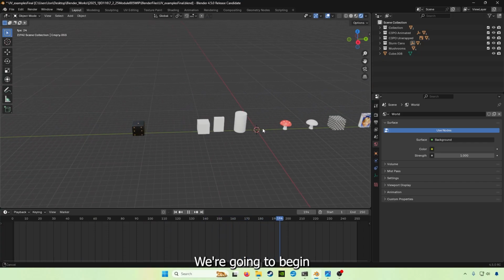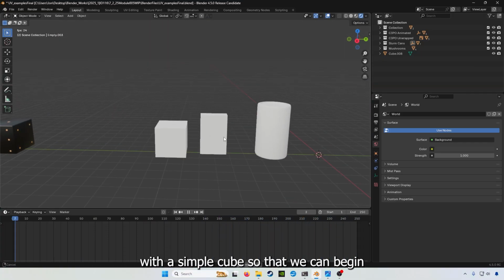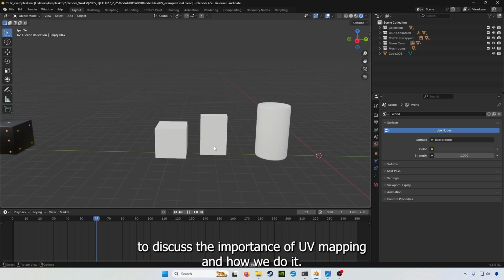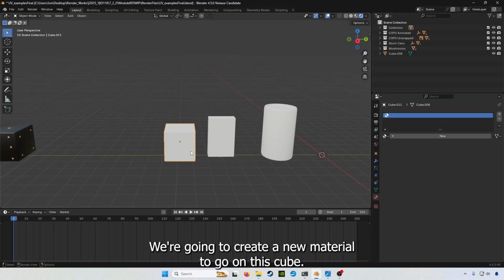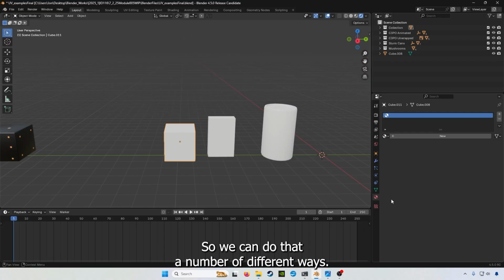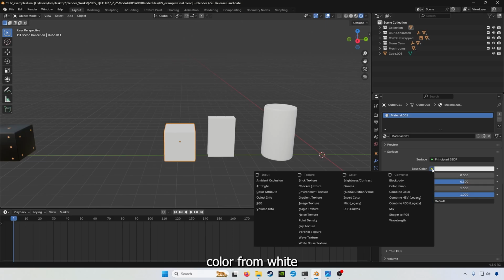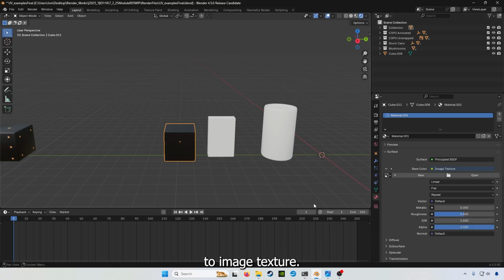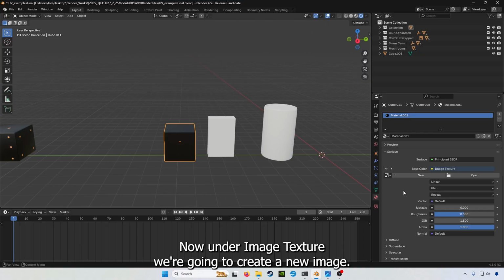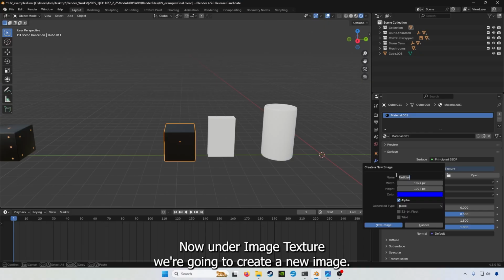We're going to begin with a simple cube so that we can begin to discuss the importance of UV mapping and how we do it. We're going to create a new material to go on this cube, so we can do that a number of different ways. But we'll start by just creating a new material, clicking the new button. We're going to come over and we're going to change the base color from white to image texture. Now under image texture, we're going to create a new image.